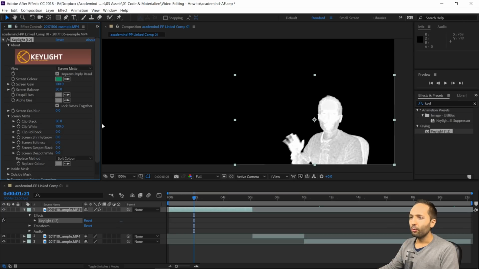So to change that, we have to reduce clip white right here. So we can press 70, for example, like this. And now it looks quite good actually. As you can imagine, these values are not guessed by myself. We use these values in our videos.